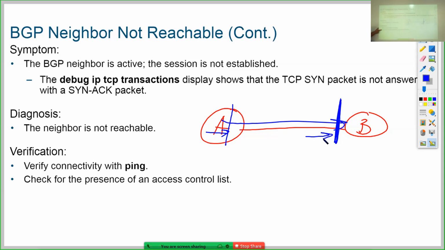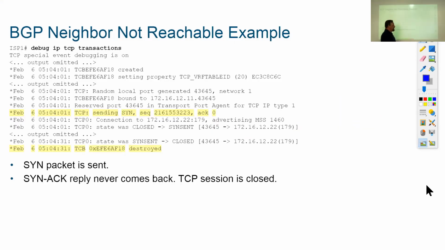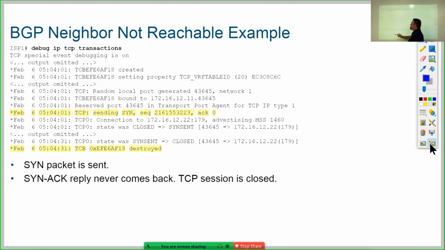Again, you can check for the presence of an access list. I've been doing a show IP interface and whatever the interface name is. And they're showing right here that whole idea of looking at that debug. So they've done a debug IP TCP transactions. And notice right here, they're showing we are sending a sequence number outbound. We're trying to create a connection to my neighbor on port number 179. Notice my TCP conversation went from a closed conversation to a send.